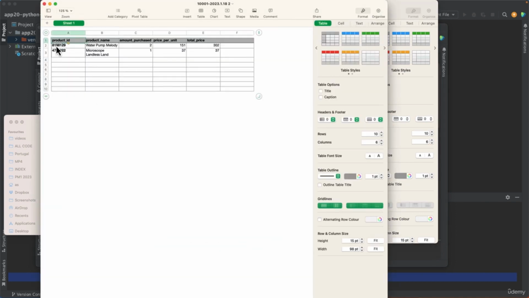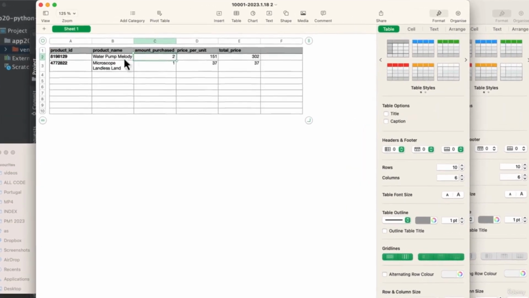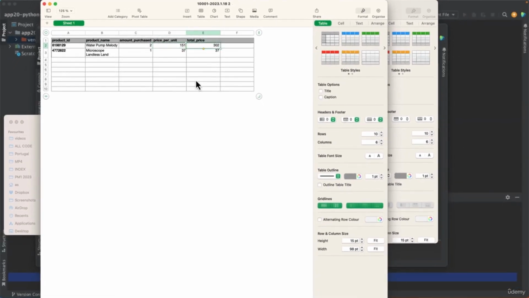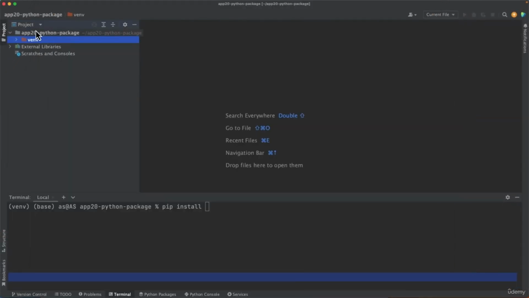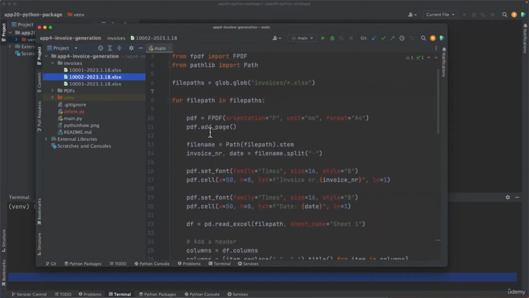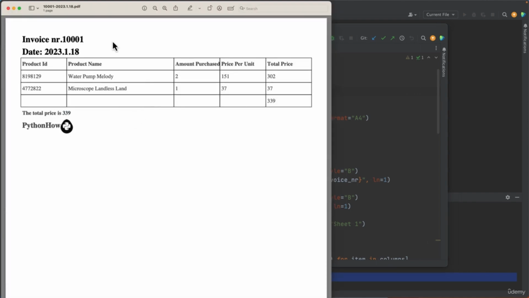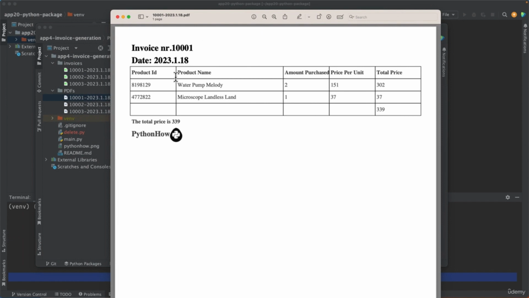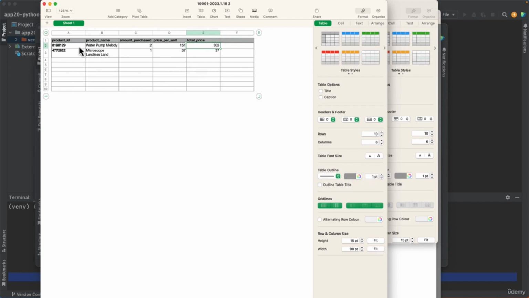So we had some values, so invoices like this product. So 2 units of this product were purchased by this buyer, and that's the price per unit, that's the total price. And then we iterated over these Excel files with this code, and then we produced one PDF for each of these Excel files. So we are creating PDF invoices out of each of those Excel files. So this PDF invoice here represents that Excel file that I just showed you.